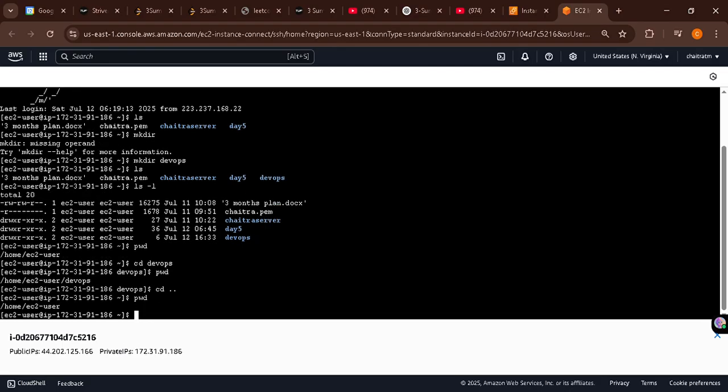Whenever you're in Windows and you directly install something and want to delete it, you go and select the file or folder and delete it directly. But when it comes to Linux or Ubuntu, you can't directly do it, so you have certain commands to remove it. So rm will be the command to remove. Now let us remove this 3 months plan docs.